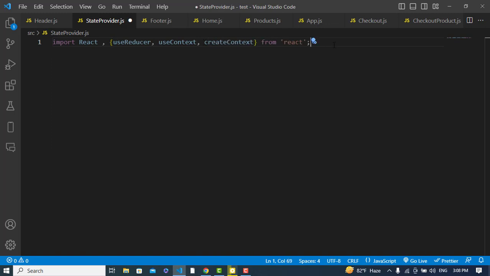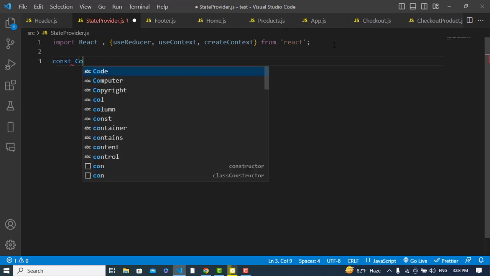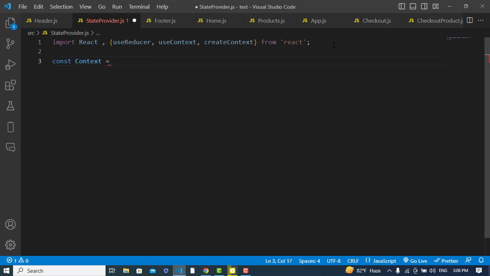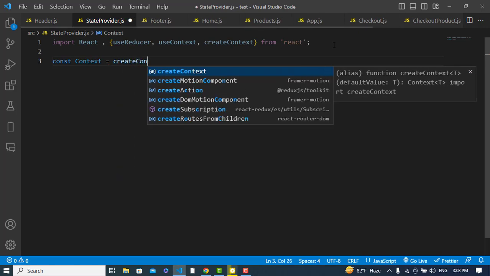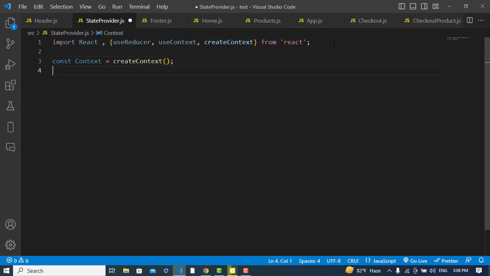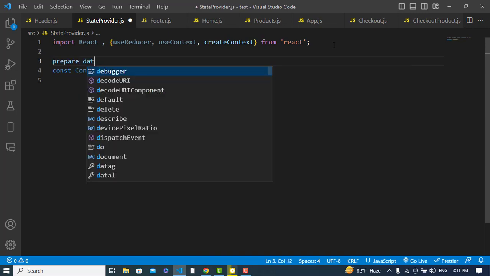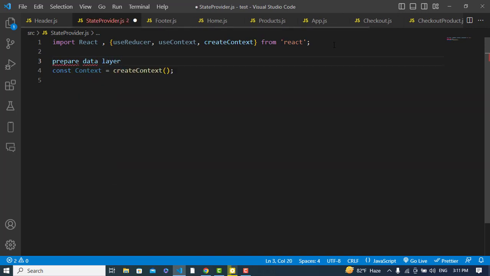First of all, we would like to create our context. For that we will write const context is equal to createContext. We will call this. This will provide the data layer for us. Okay, prepare data layer. It will prepare the data layer for us.